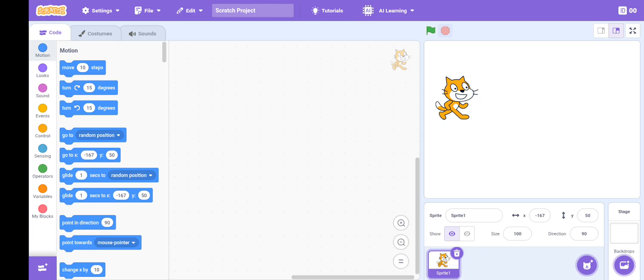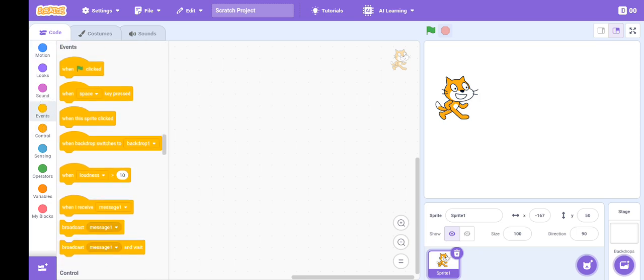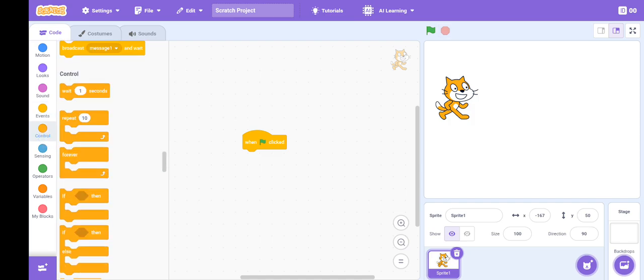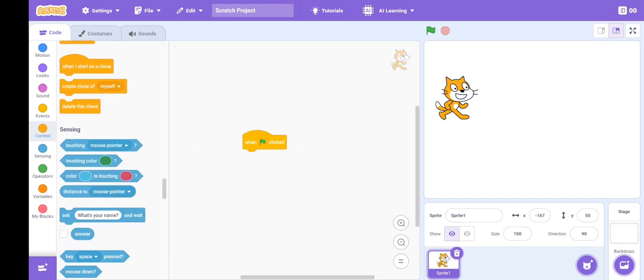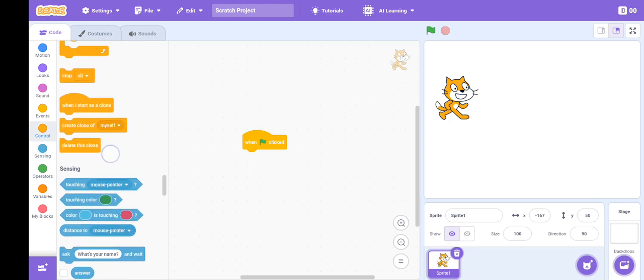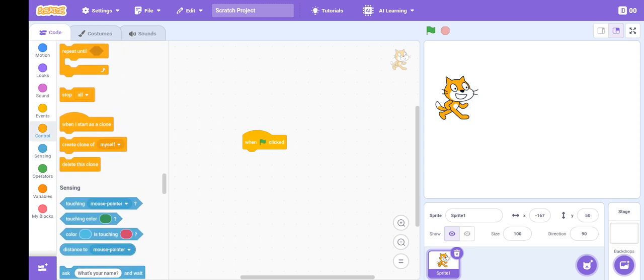The first thing I want to do is... then I'm going to... black. Then let's start. Go to control, which is the control block used for commands. Then bring out "when I start as a clone," which means duplicate.